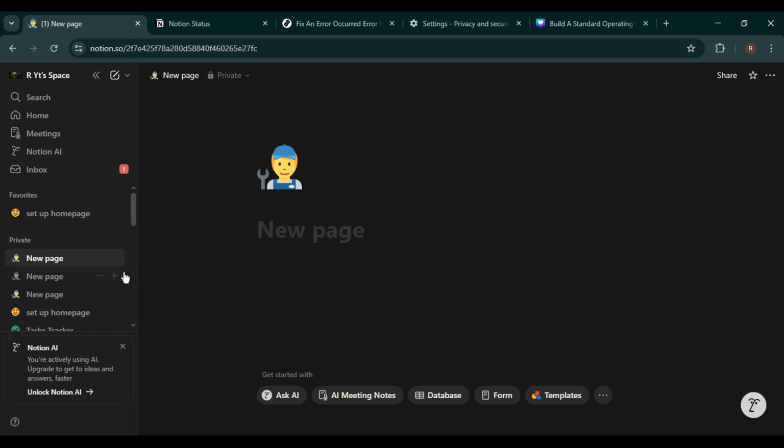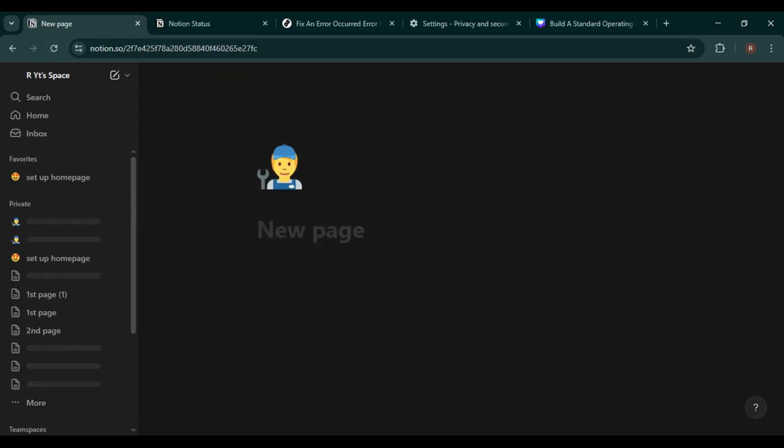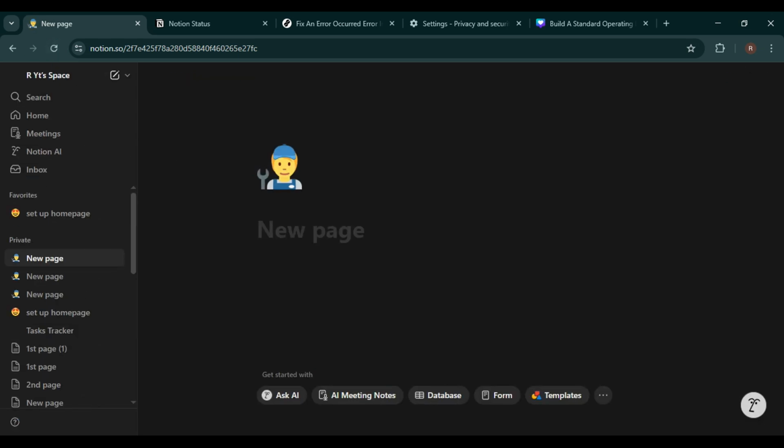If duplicating the page doesn't solve it, the next step is to refresh and wait. Simply refresh your browser tab, or if you're using the desktop app, close Notion completely and reopen it. After refreshing, give it a minute or two before interacting with the page again. Sometimes the error occurs because Notion hasn't fully synced with its servers, especially during peak usage times. Waiting briefly allows the app to resync and reload the content properly. While this sounds simple, it's surprisingly effective.